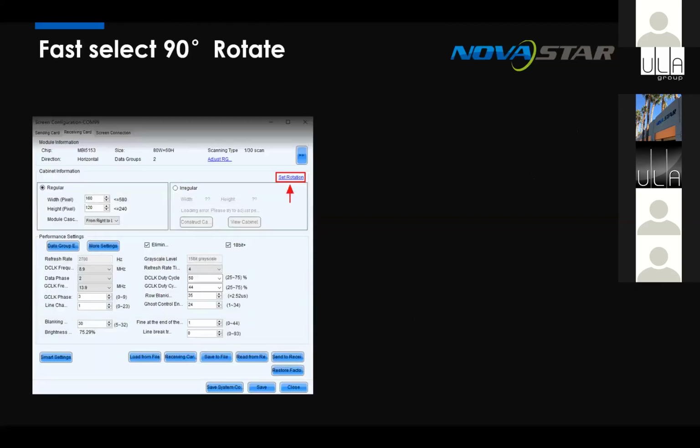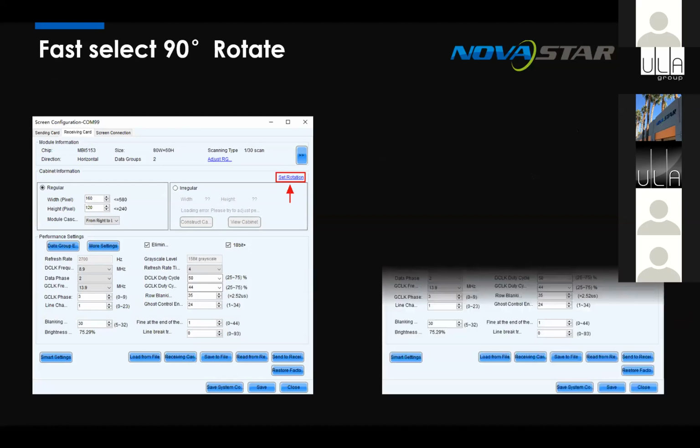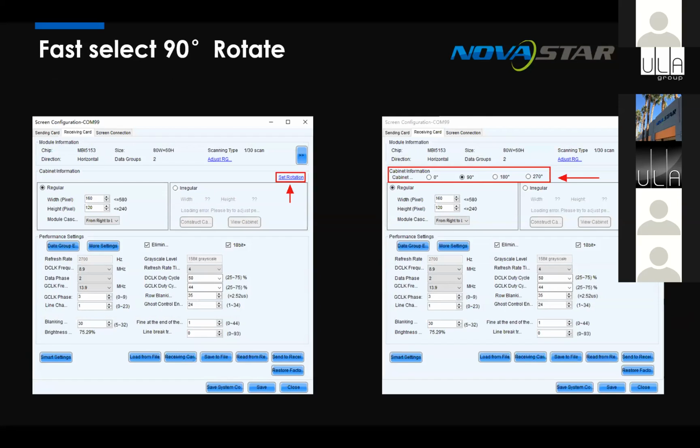So look, basically to do the rotation, if you go on your receiving card page, first thing you always want to do is read back your receiving card file to make sure you're right. But if you hit that set rotation button there, you'll see you get options to do a 0, 90, 180 or 270-degree rotation of your cabinet. So that's just a handy little feature that the Armor series does do.